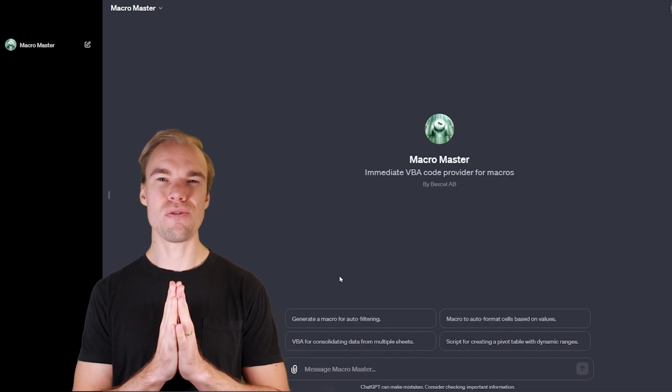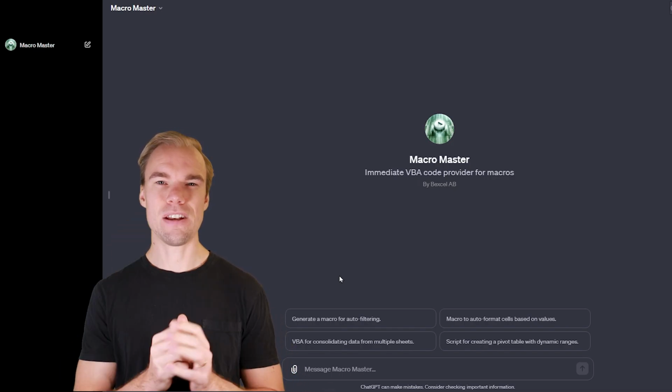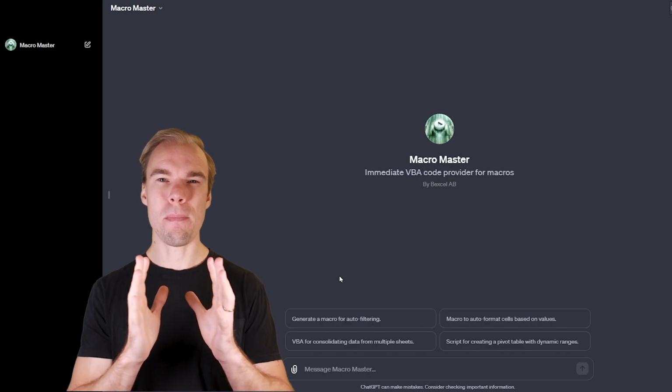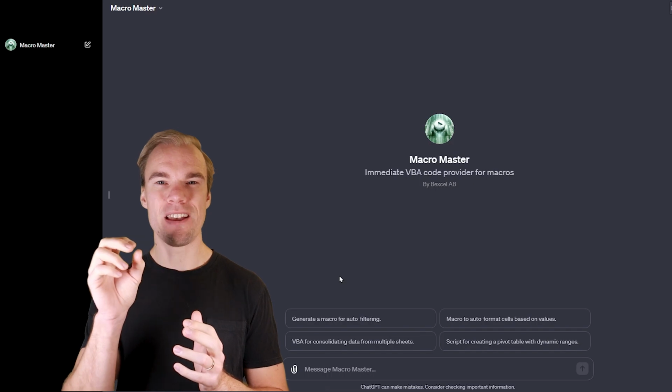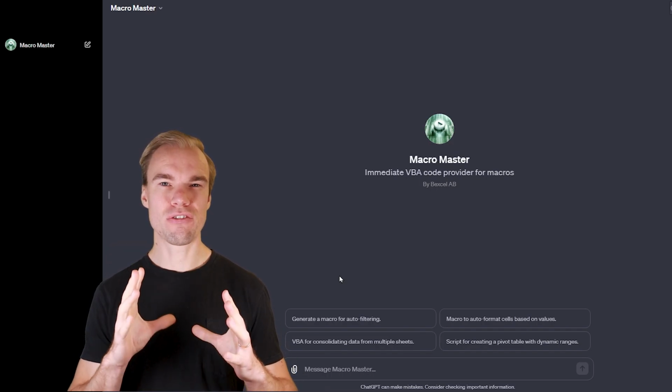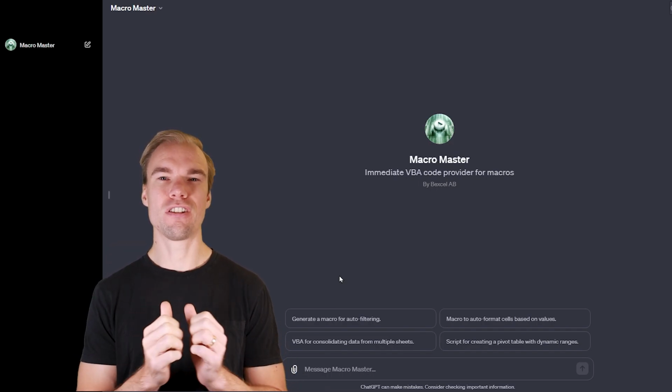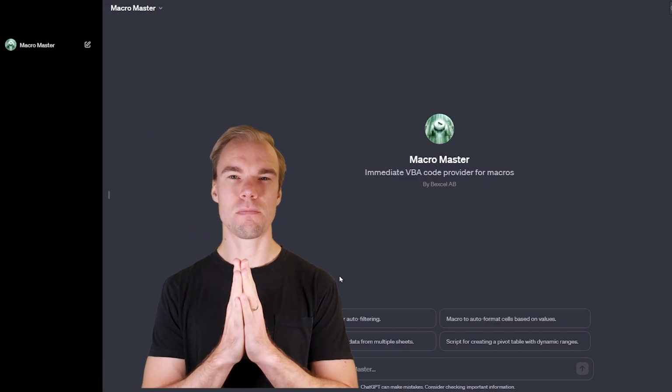What this GPT will do is to just write the code. It will act like a professional macro creator. It will explain the macro and it will comment in the macro as well. So I've created the instructions perfectly in order for it to give you the best possible result.